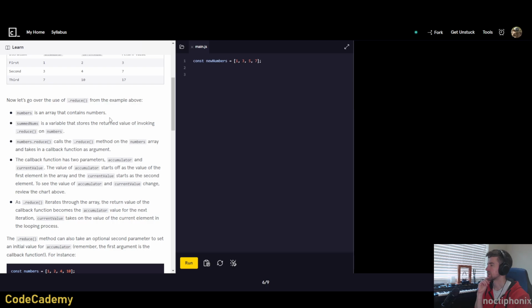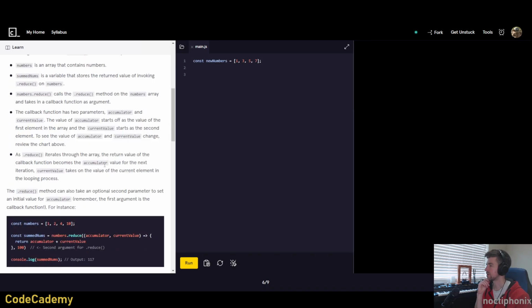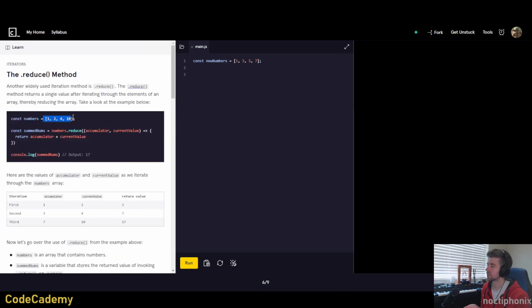Numbers is an array that contains numbers. I think we looked at that. It's pretty self-explanatory. This is basically a long form way of telling it to sum all the numbers. Like they said at the beginning, if you tell someone to count to 3, we know what that means. We can say 1, 2, 3. You don't have to explain the first and that first.